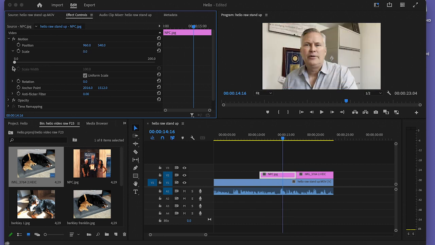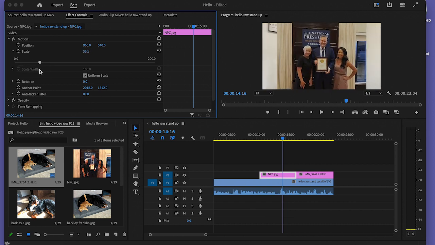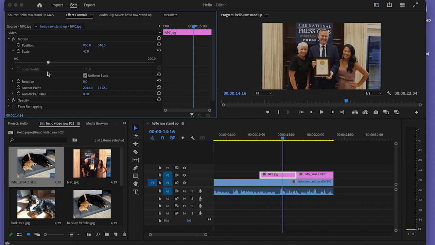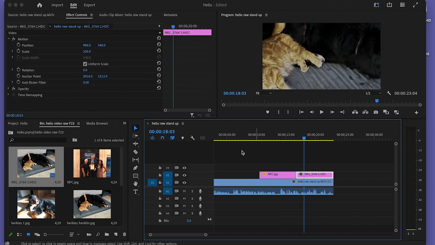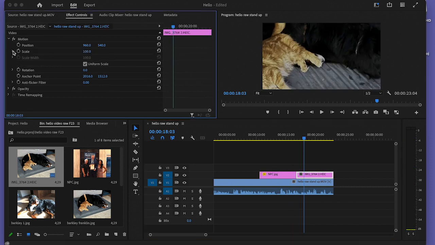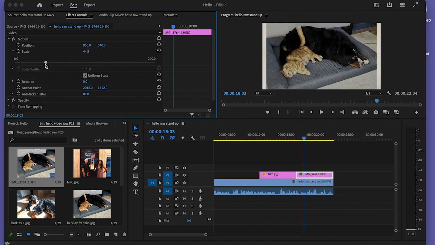I want it to be full screen. I don't want to see myself underneath, and I don't want to be too tight just on my face. So I'm going to pick the size of that. I'm happy with that. That's where it's going to stay. This picture, I'm going to do the same thing. I'm going to go to scale first, and I'm going to make it the right size.